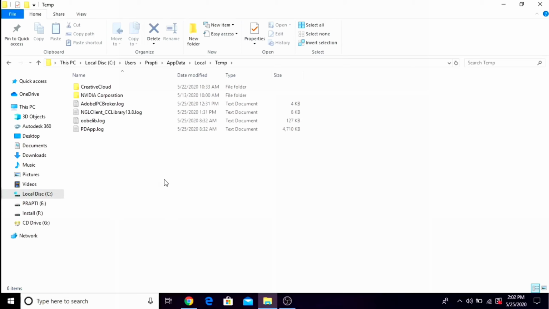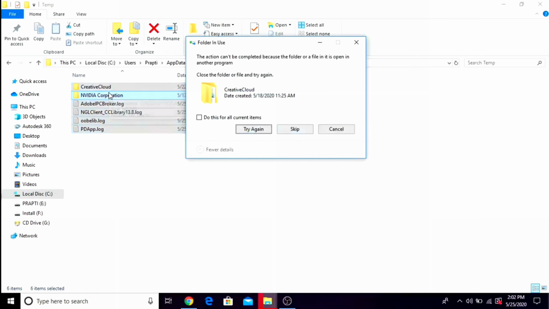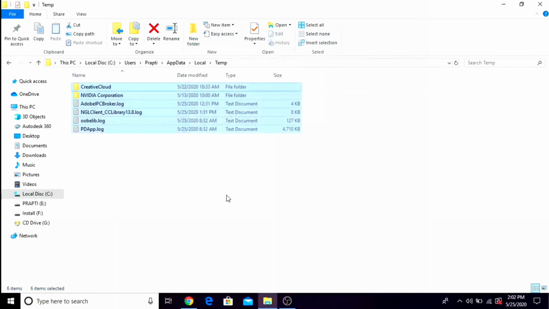I have already cleared my temp folder, so there are very limited files here. All you need to do is just select all the files and hit delete. Some files won't get deleted, so just do this for all current items and then skip. You have to make this folder as empty as possible.